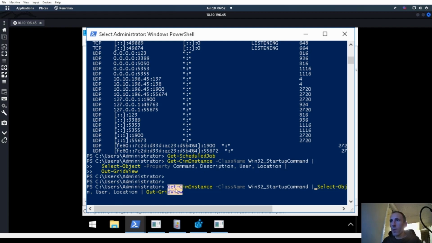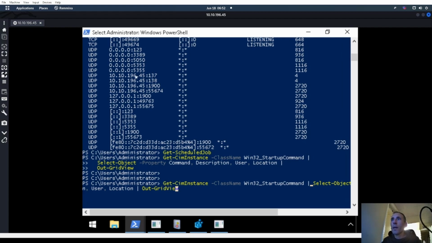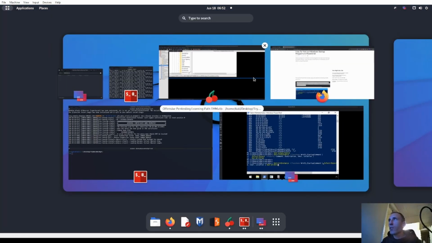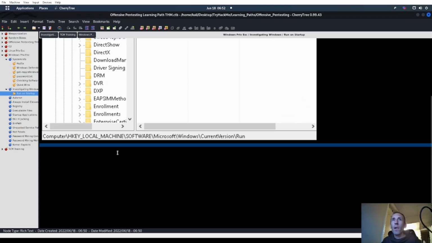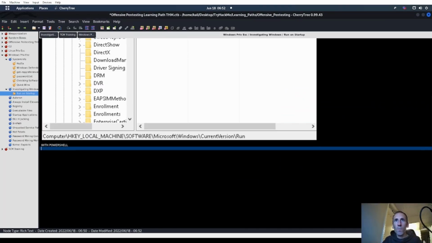Let's go ahead and copy this whole thing, which is obviously going to be a pain because we are in here. Actually, I just copied it for this website again, so we'll copy it from that website again. Control C. I'm going to do it with PowerShell.